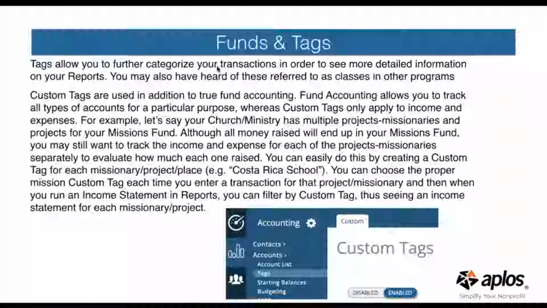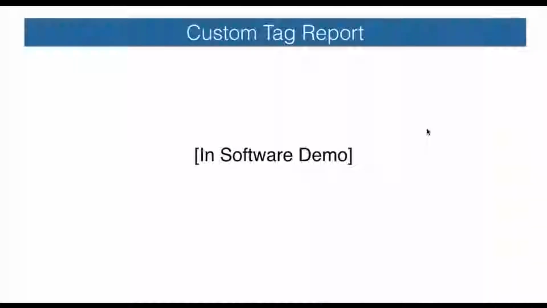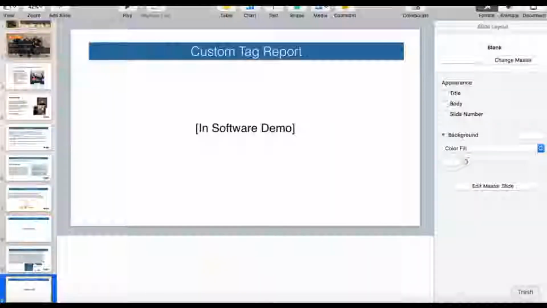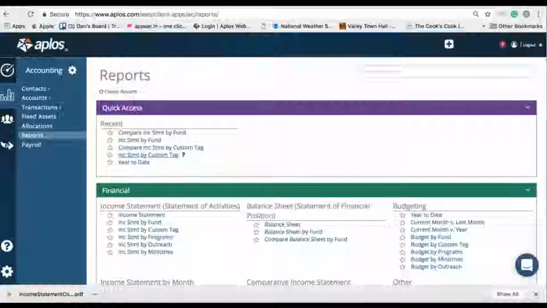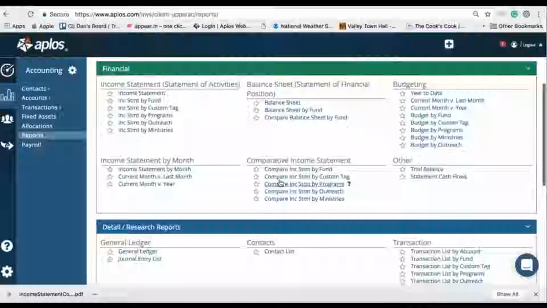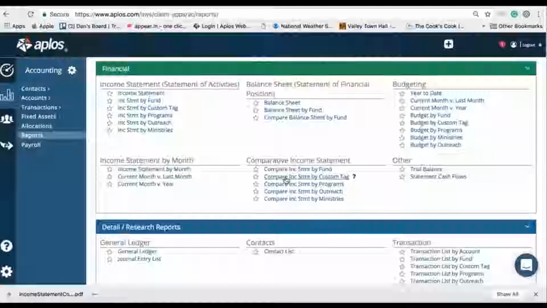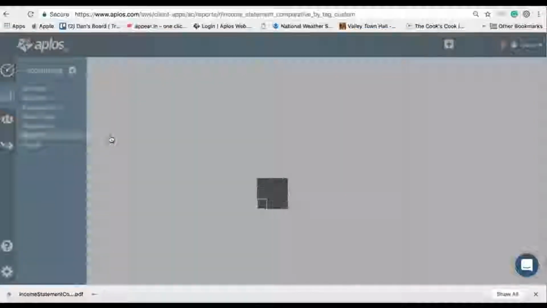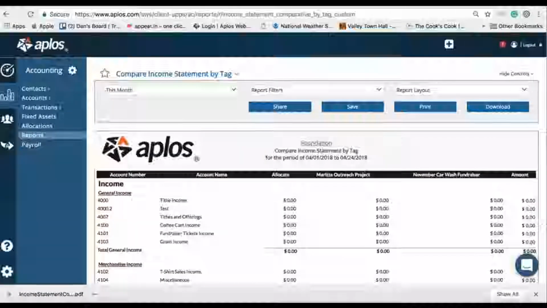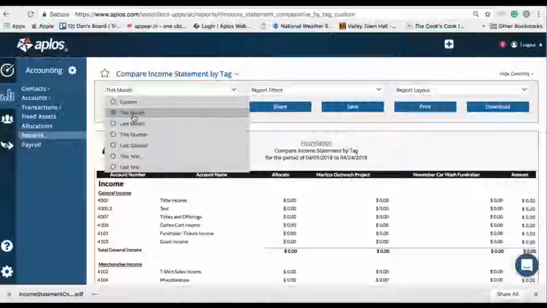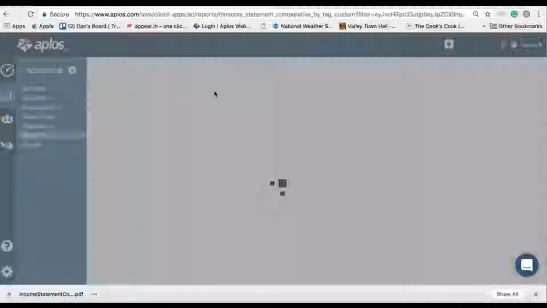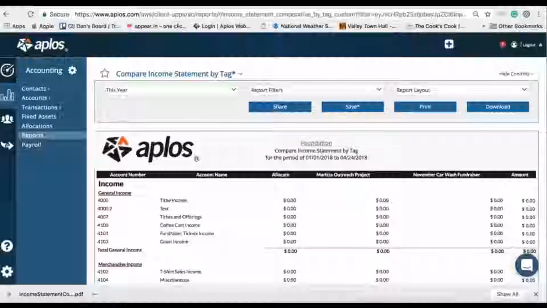So again, at the end of the day, let me show you what it looks like in the software. So again, we're going to go back to the software. Excuse me, I'm going to kind of bounce around a little bit again. In this case, what we're going to do is a comparative income statement by custom tag. So different than fund, you had your general fund, your missions fund, your building fund. In this case, we're going to do custom tag. And the same idea is you can filter all of our reports. You can do it by the time frame. Again, we're going to say this year. And then you can, again, do it by which custom tags you want.